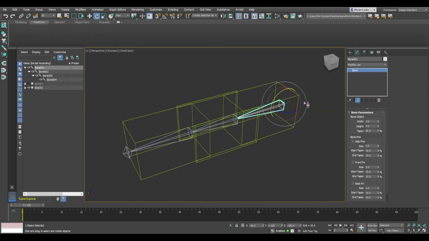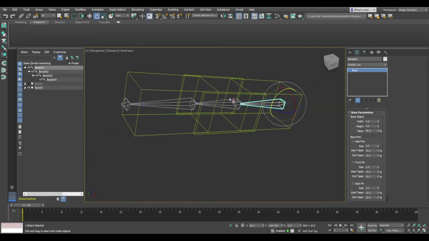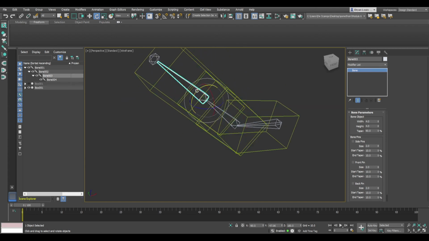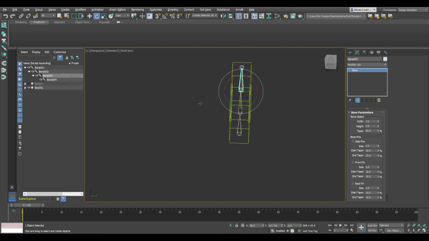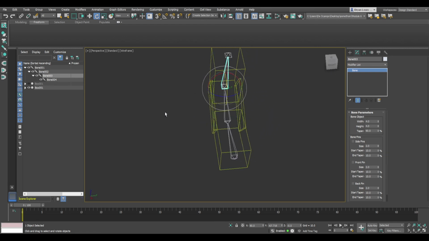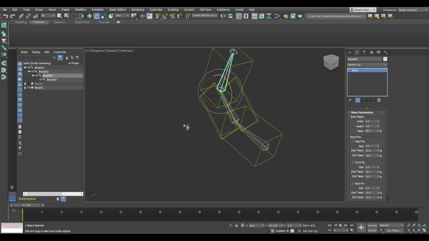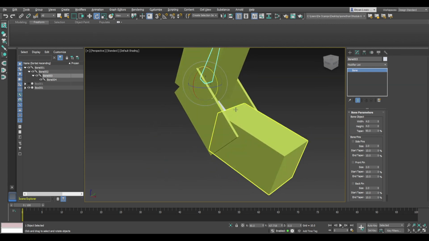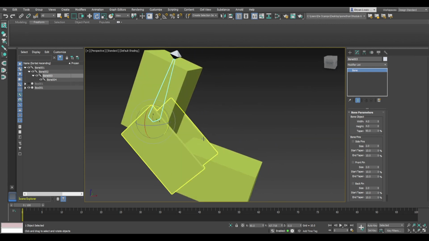So, yan na siya. So, let's try to move things. There we go. It's already moving accordingly. So, that's good already. That's really, really good na. Actually, for 3ds Max, it's really nice yung mga basic na forward kinematic rigs lang naman. And 3ds Max works really, really well for it.